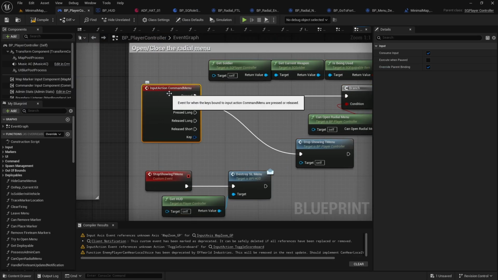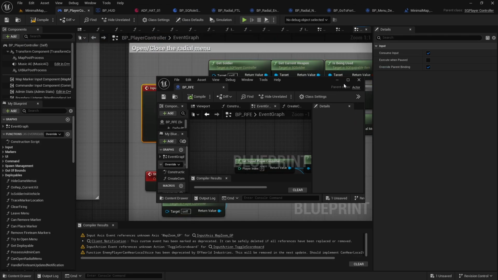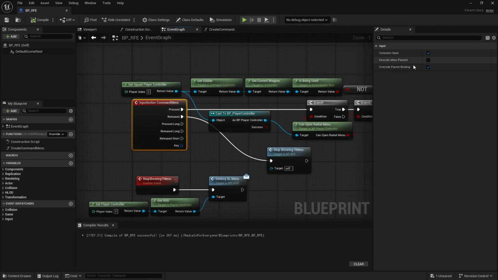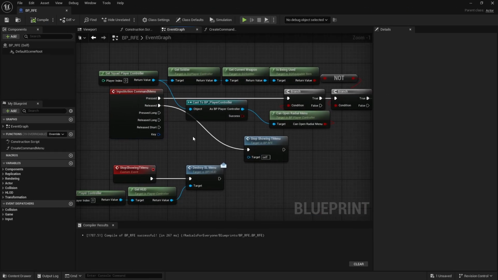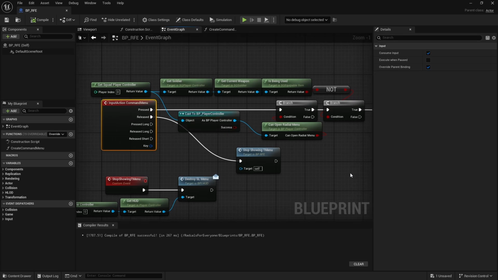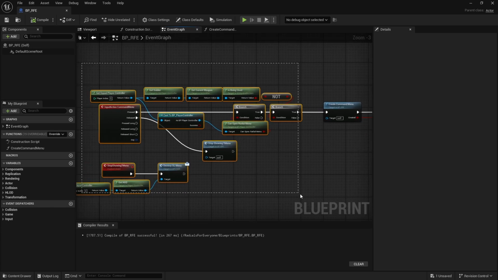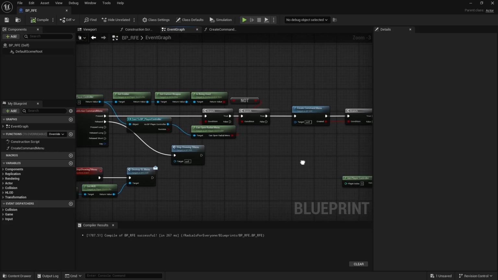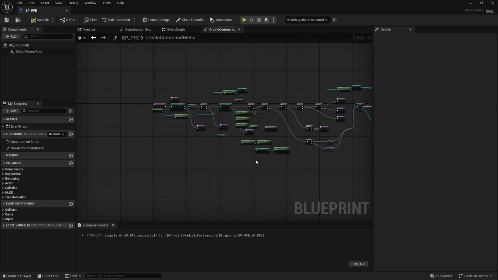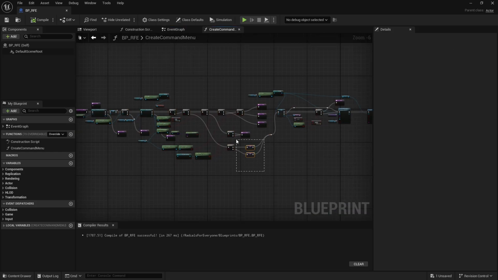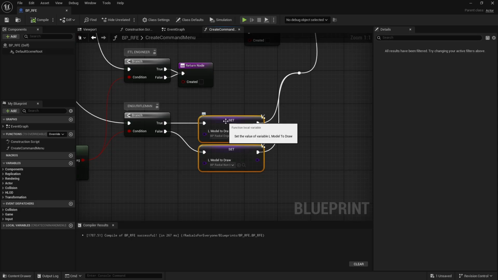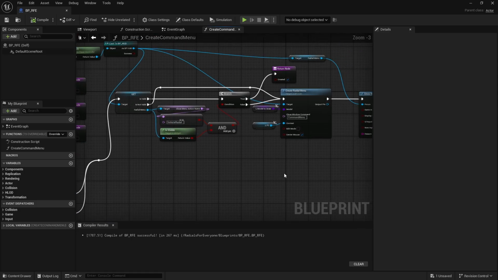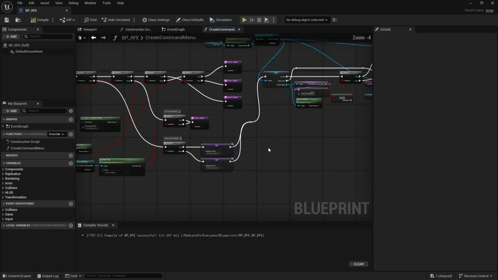Here you can see, all I did was take this input action and put it on the actor, and then I had it consume the inputs and override the parent binding. This way it overrides the player controller, so it calls here instead of the player controller. I just copied all the same code from the player controller, and then I went into the BP HUD and copied all the same code and just added my edits to it. And yeah, it's all the same stuff.